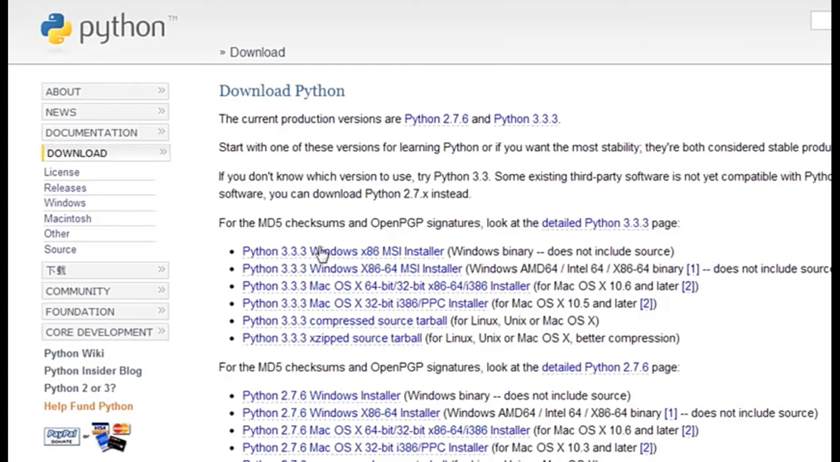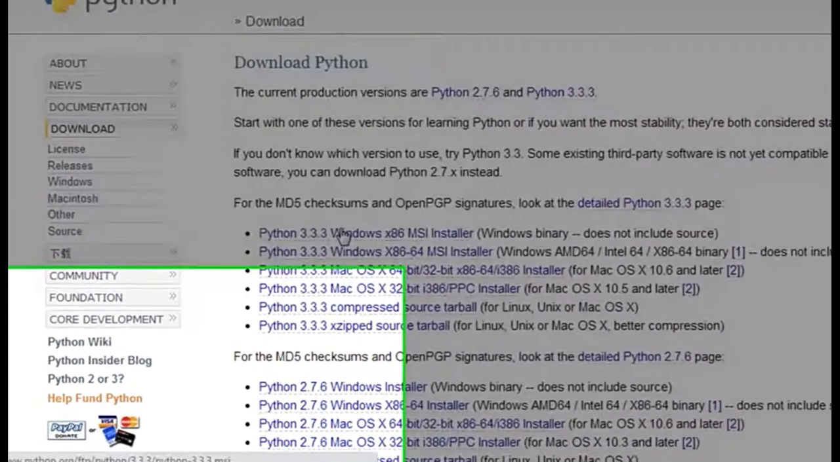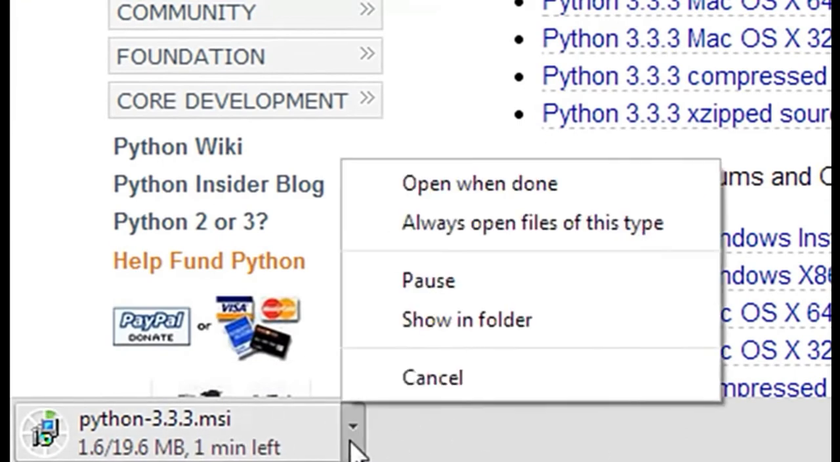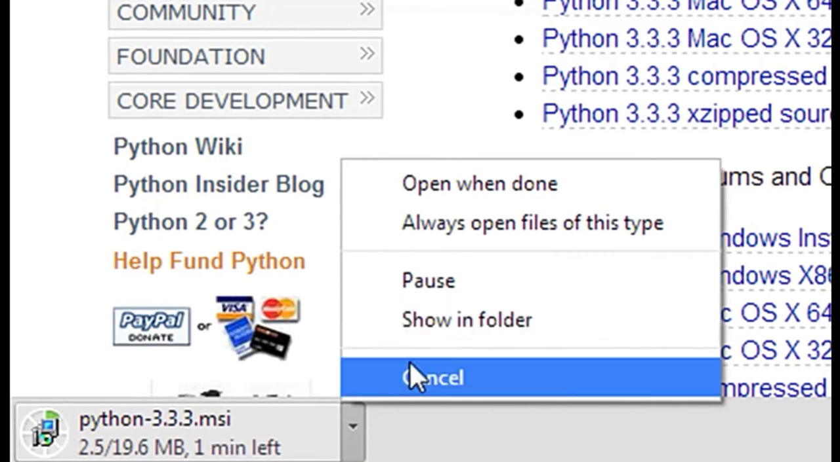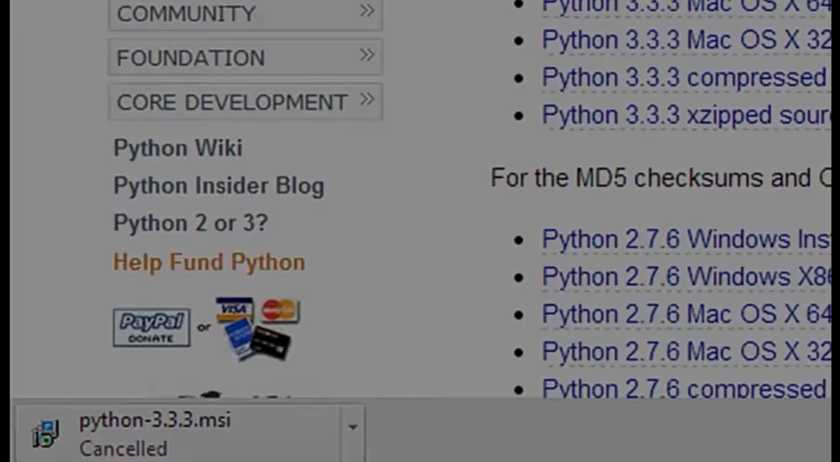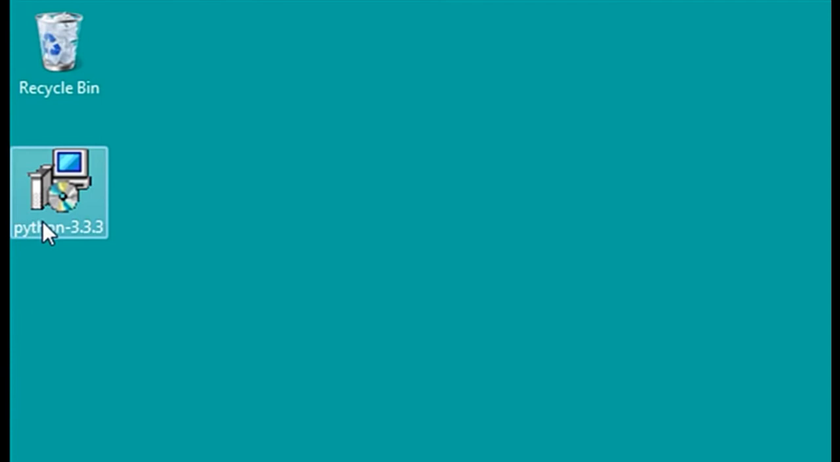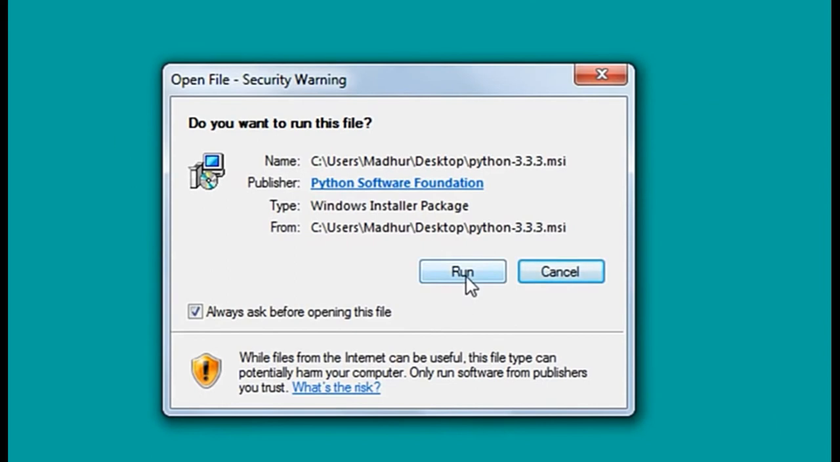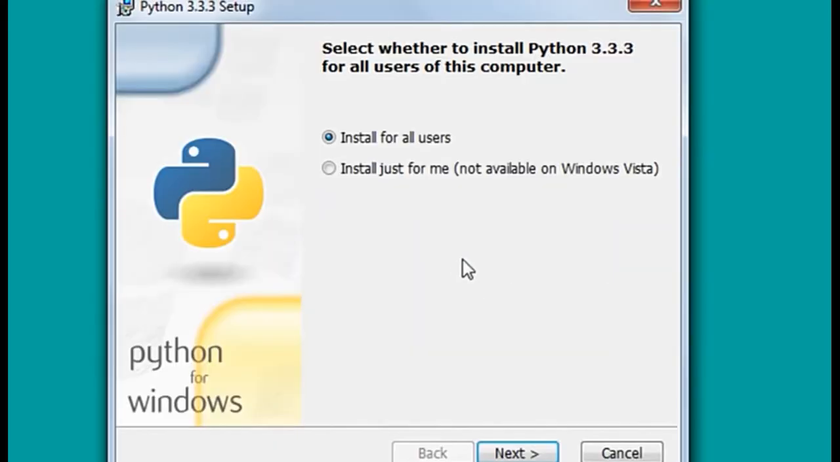Just select the file that's most appropriate for you, and when you click on it, the download starts automatically. I'm not going to download it because I already have the setup file, so I'll cancel the download. The setup file looks like this. I saved it on my desktop, and you need to double click on it and then give it the permission to run. Then you have to click on next for this option.